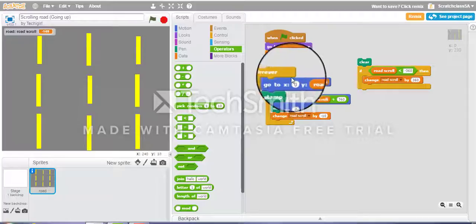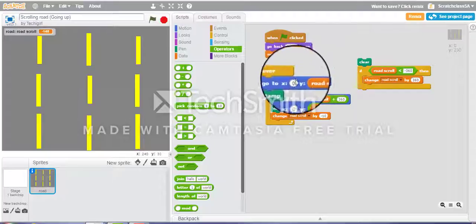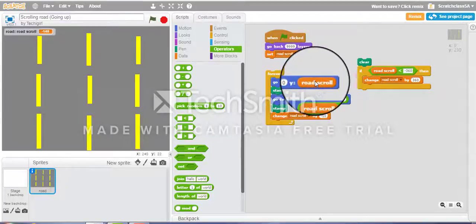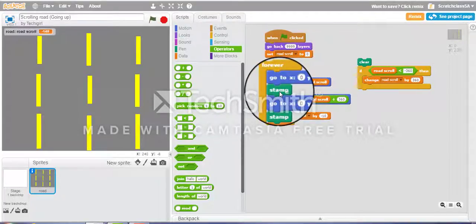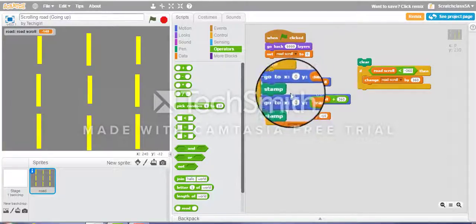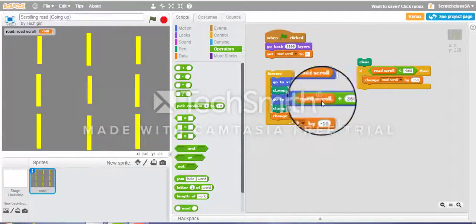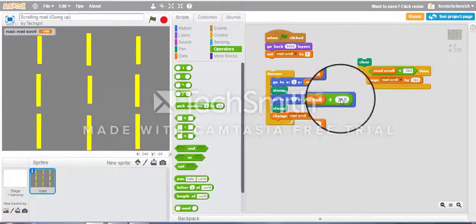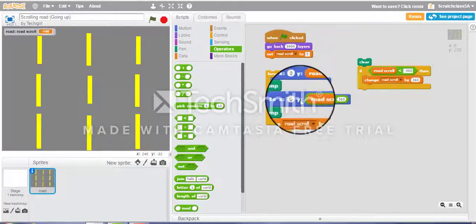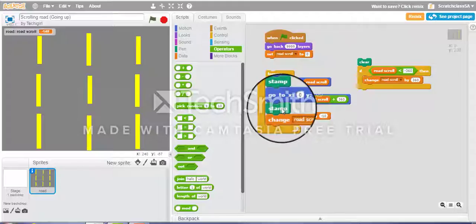So it starts in a position 0, road scroll. Now road scroll is 0, therefore the first position of this sprite is x0, y0. Stamp means that there's a copy of that sprite in that position being made, and then we ask this sprite to move to x0, and then road scroll plus 360. So that would be the position of 0, 360. We make another stamp.